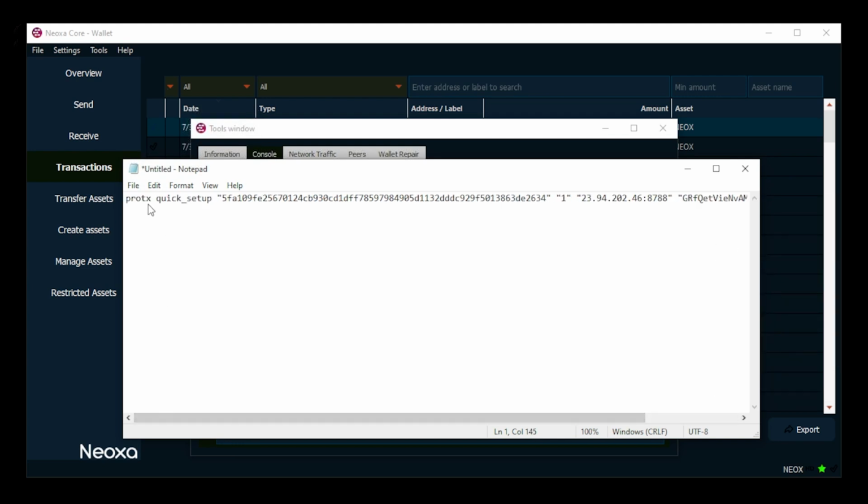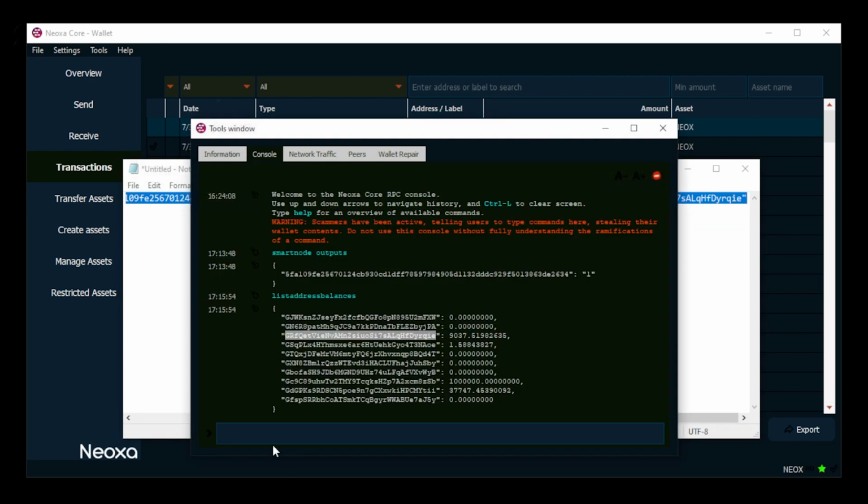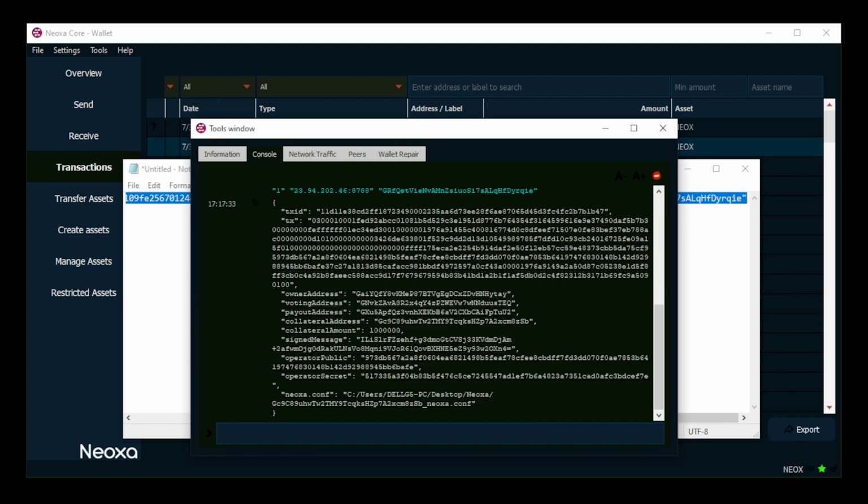Now that we have all the information we require for this command, we're going to highlight it all. I'm going to go back into my debug window and paste it in. That looks good. I'm going to hit enter. Okay, so now it just generated a config file, and you can see there's a path right over here.